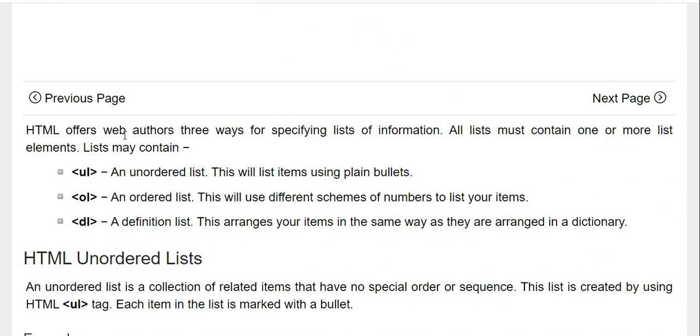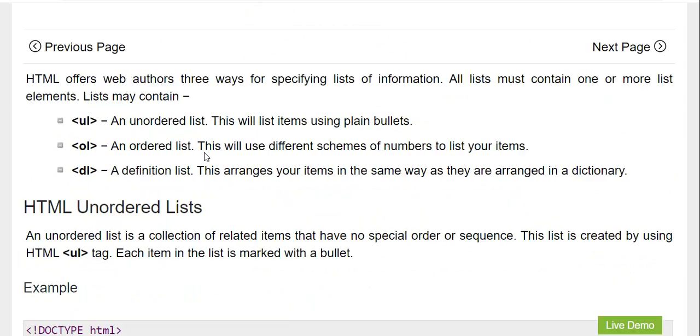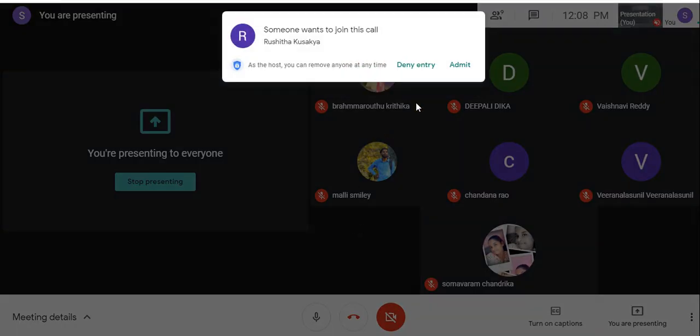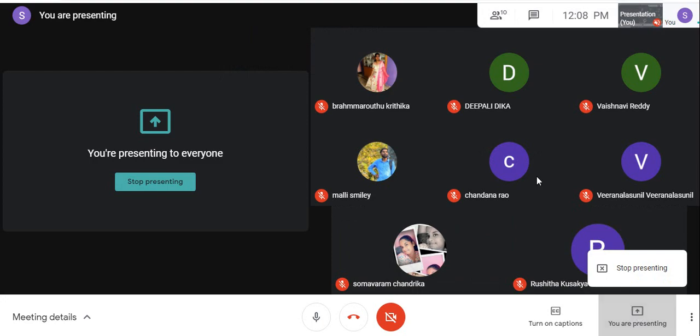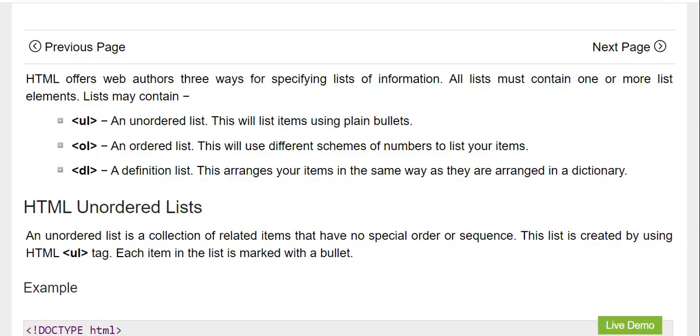HTML offers web authors three ways of specifying a list of information. One is UL, in the sense unordered list, OL ordered list, and DL definition list. Unordered list, in the sense, a list which doesn't have any order. Ordered list, in the sense, they have some order like 1 2 3 4. We have some definitions here.